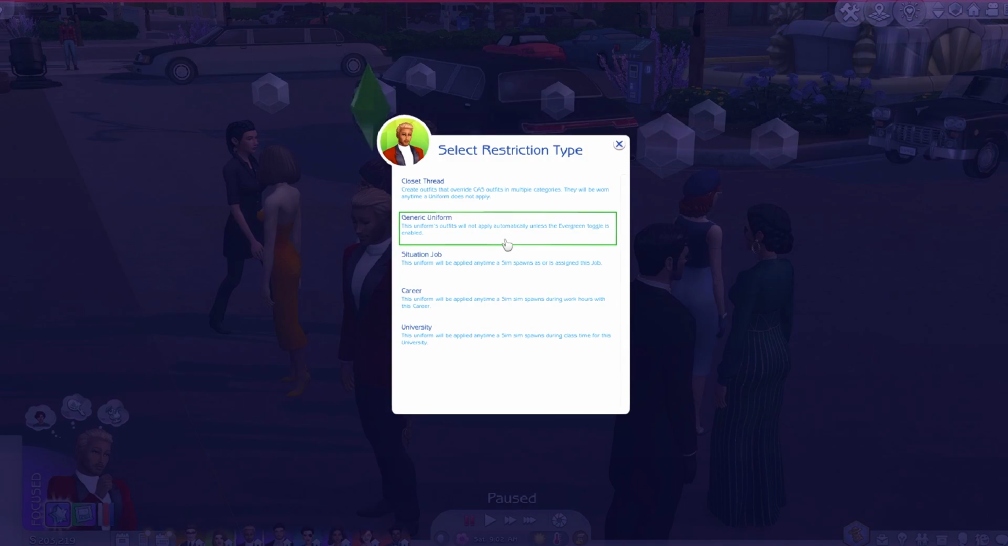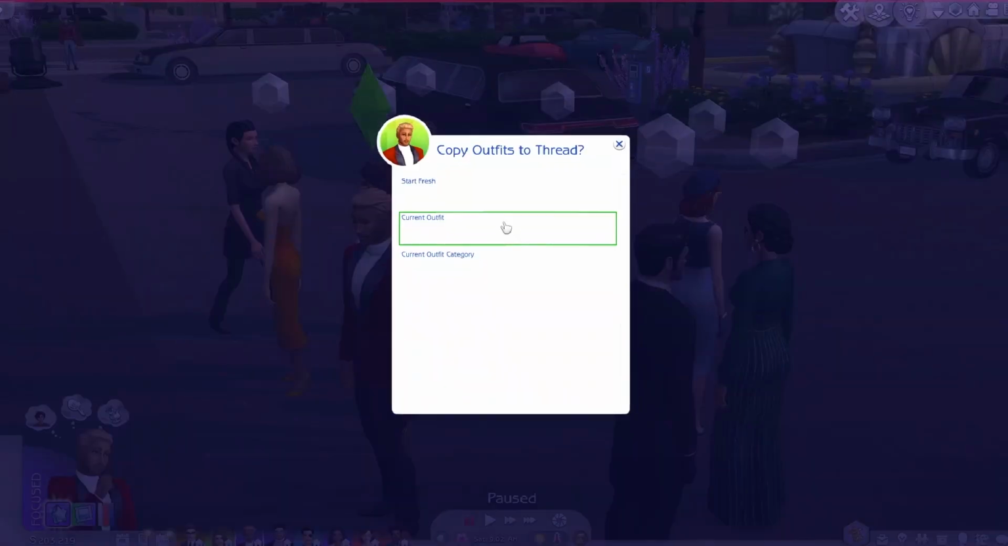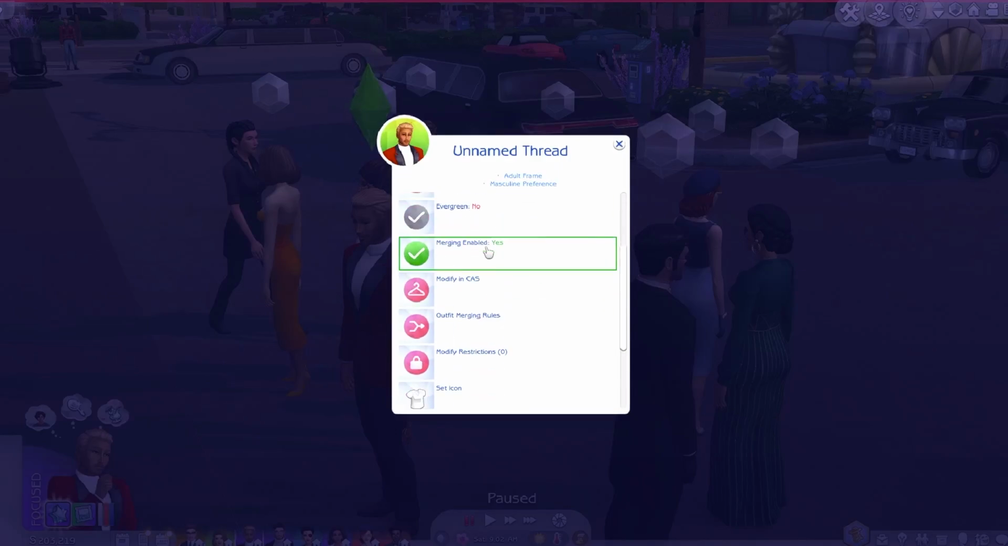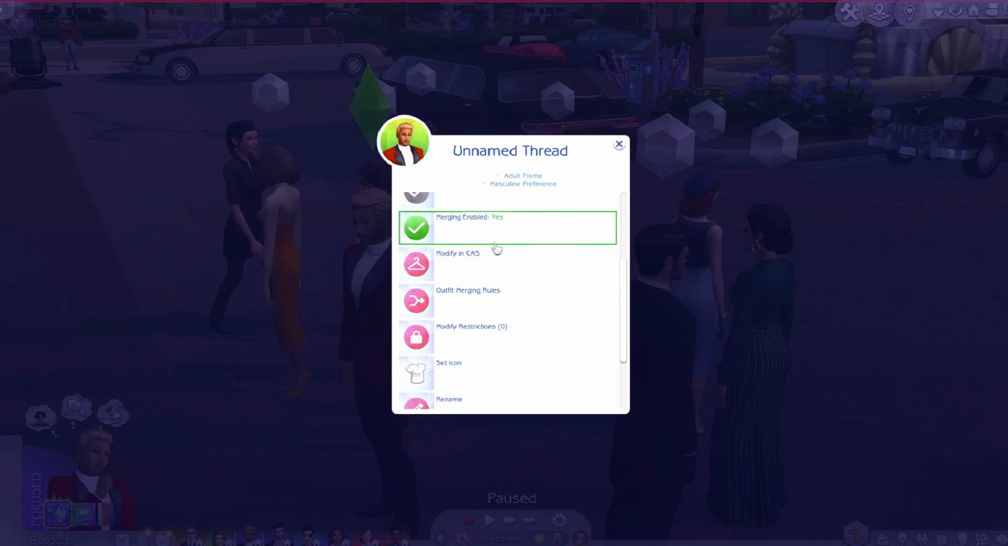I'm going to call it a generic uniform because it's not going to apply unless I want it to, but you can do all kinds of stuff with this. This is just specifically for pose accessories. So I'm going to start fresh. Before I do anything, I am going to give it a name.